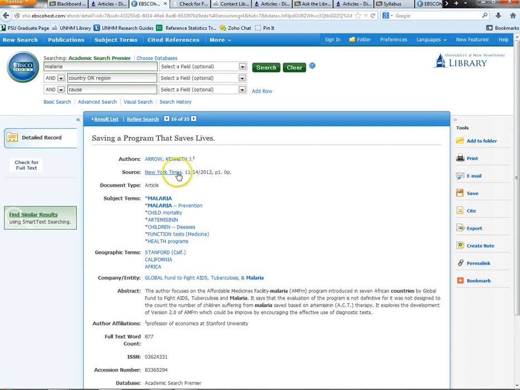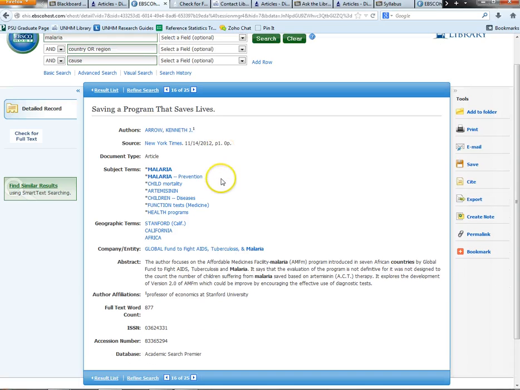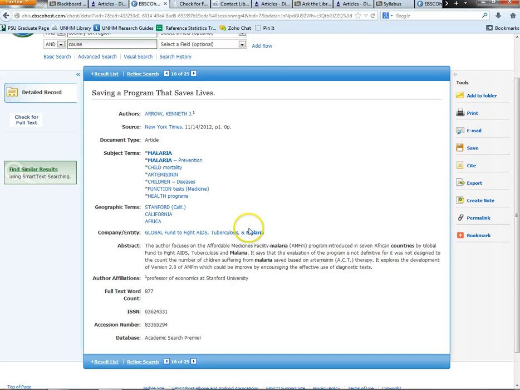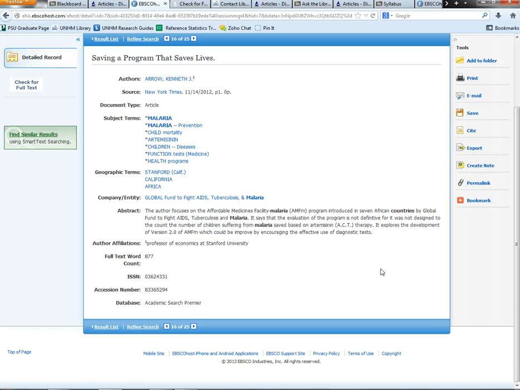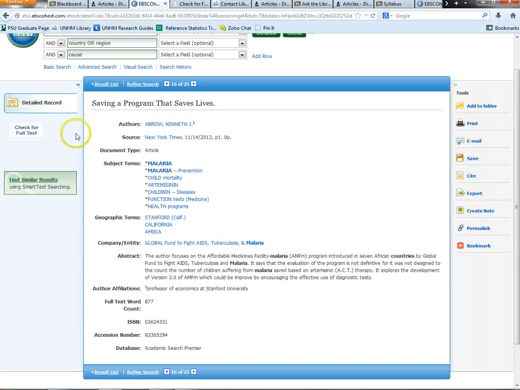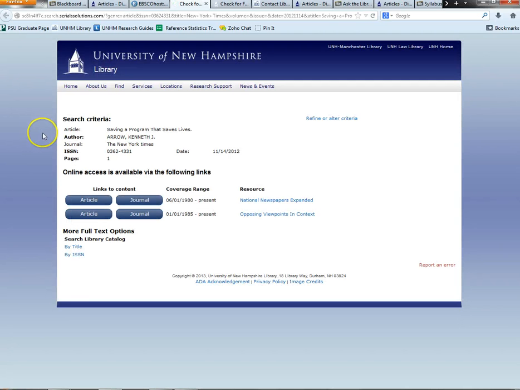So this one is from the New York Times from 2012, from November. The author focuses on the Affordable Medicines Facility program in several African countries, evaluates the program. So a little bit more about what's being done. So this potentially could be a good article to take a look at. I'm going to check for full text since I don't see it here.